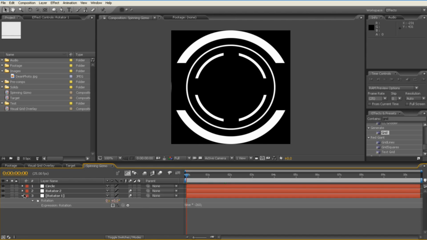So what you could do is make a bar chart going up and down in there. You can make a circle going in and out. Anything that makes it look like a scanning kind of tool. But for sake of time, we're going to leave that as it is. So that's the spinning gizmo done.